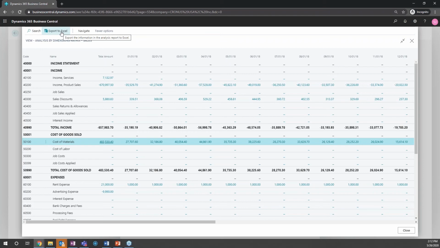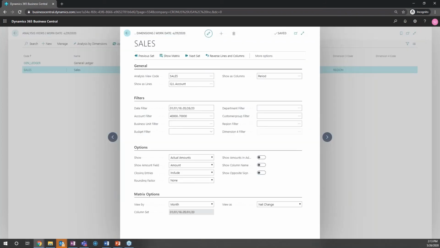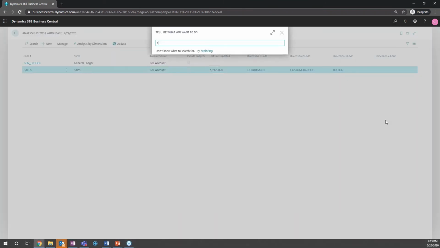Or you can tie these analysis views to our account schedules. And Tracy, this is where I think identifying and tying this in to your analysis views will help you. I'm going to close this out, back out of this, and go to my account schedules.